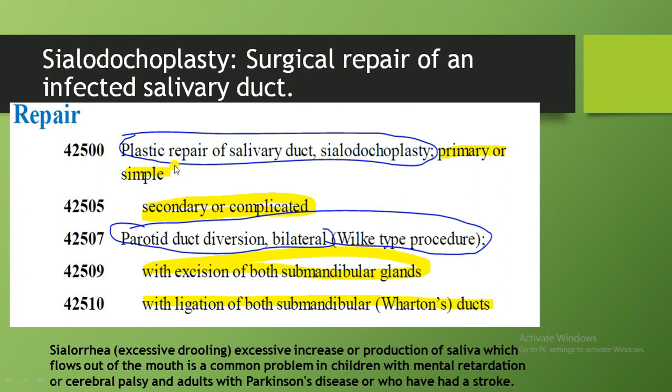This is the plastic repair of the salivary duct, which is also known as sialodochoplasty. Sialo is nothing but the salivary. Plasty is what? Repair of the salivary duct or the gland. So it is of two types, based on the complexity, simple and complex. The first one is a primary or simple, and the second one is a secondary or complicated. When it is simple, we have to code 42500.